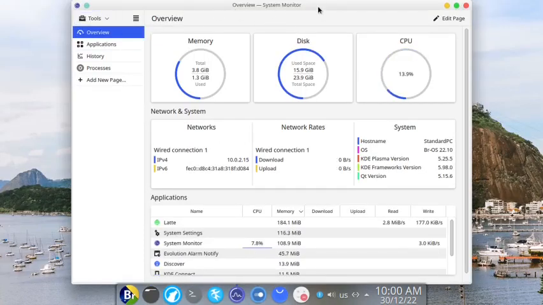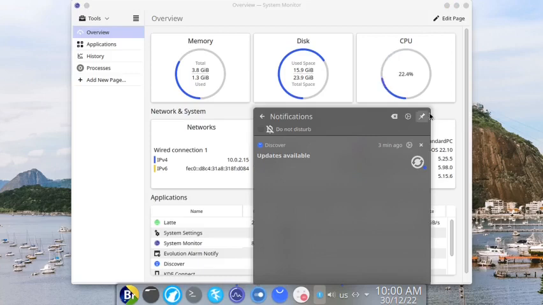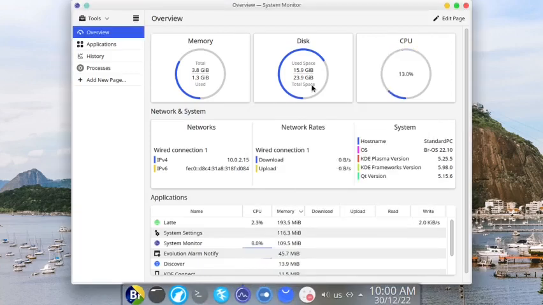Yes, now the system monitor has opened up. Why is it showing the used at the bottom? So 3.8 GB has been allocated to the virtual machine. Out of that 1.3 GB is being used. So this is on the higher side. I think this is because the updates are pending. You can see there are some updates available. That's why the memory usage is more.